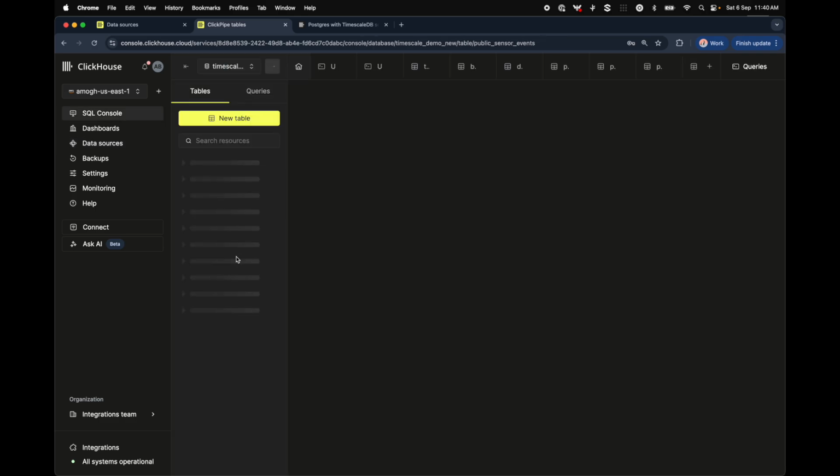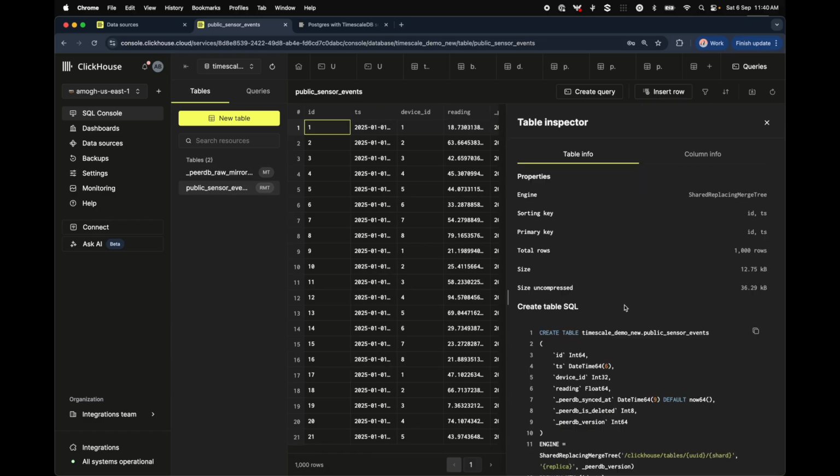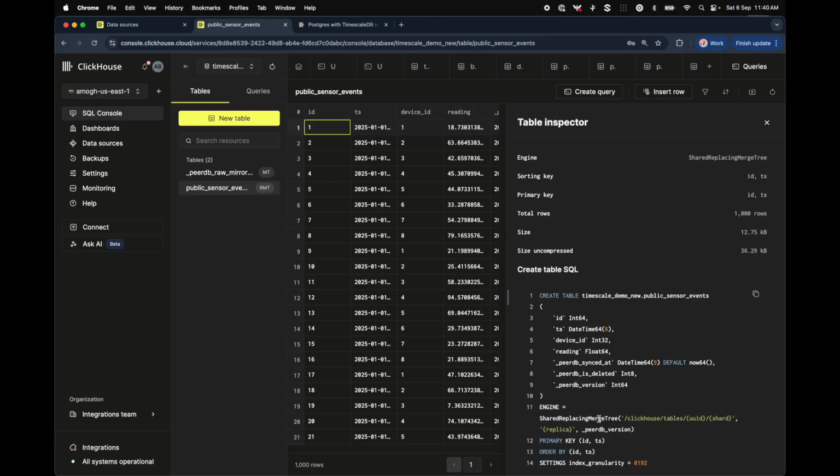We could even take a quick look at the table on ClickHouse. As you can see, here are our 1000 rows. And if we take a look at the table schema, you can see it's a replacing merge tree. We have all our columns along with some PDB metadata columns. The ClickPipe also creates the primary key and order by as your primary key on Postgres.